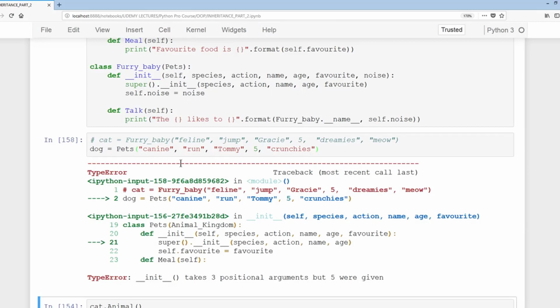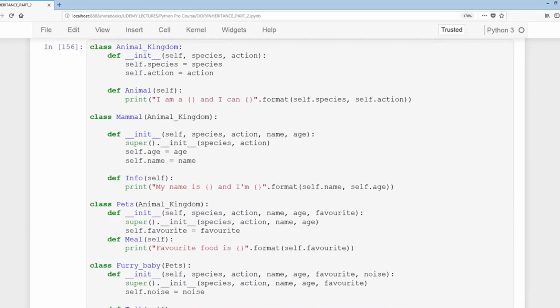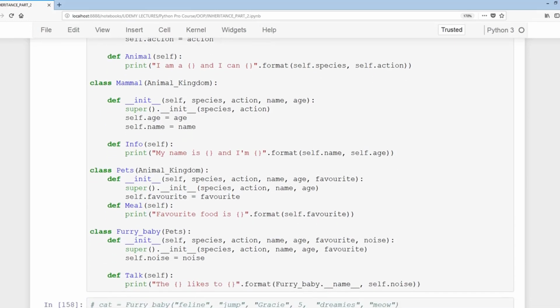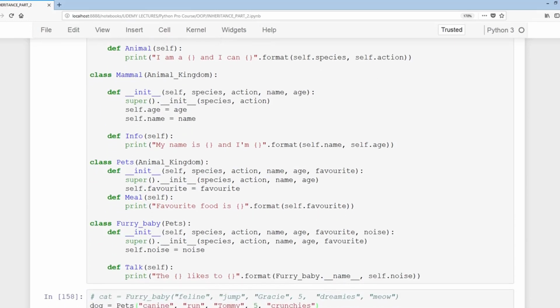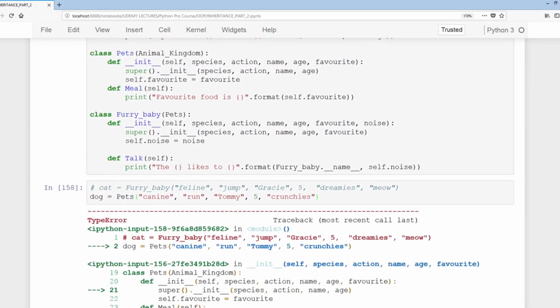So again, it's referring to the fact that we are inheriting from the AnimalKingdom class, and that only has 3 parameters here, whereas the Pets one has a total of 1, 2, 3, 4, 5 parameters. Alright, so that's the 2 issues that you might encounter when using the super function, and that concludes my lecture on the multi-level inheritance. I hope that's been insightful, and in the next lecture I'm going to be covering multiple inheritance. Thanks.